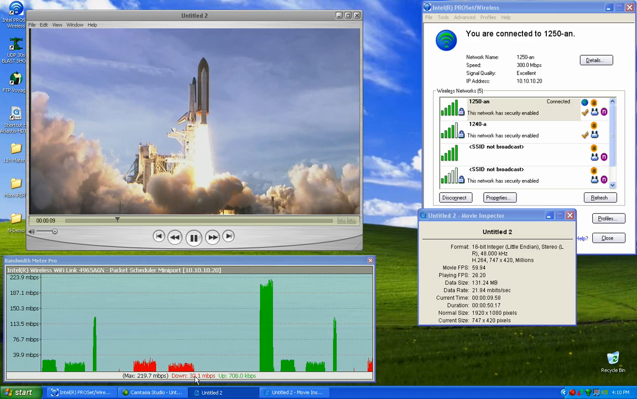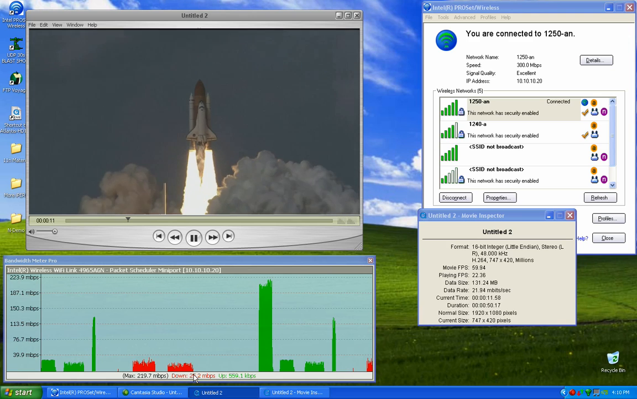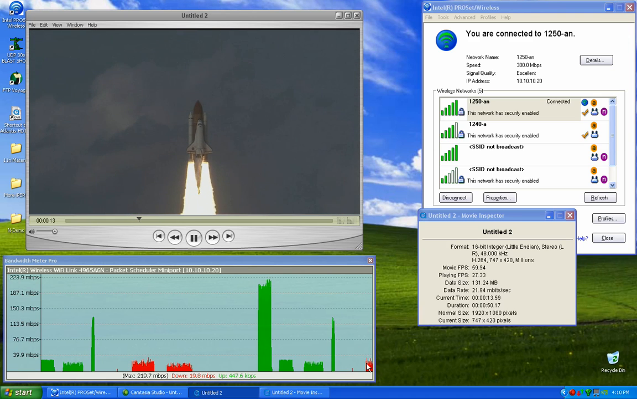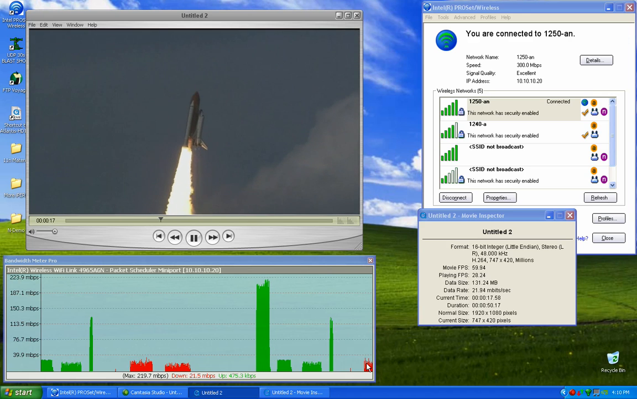You can see we're pulling in around between 20 and 30 megabits per second. Variable bit rate based on the encoding capabilities. It's going to be pumping more data when more pixels are changing on the screen.